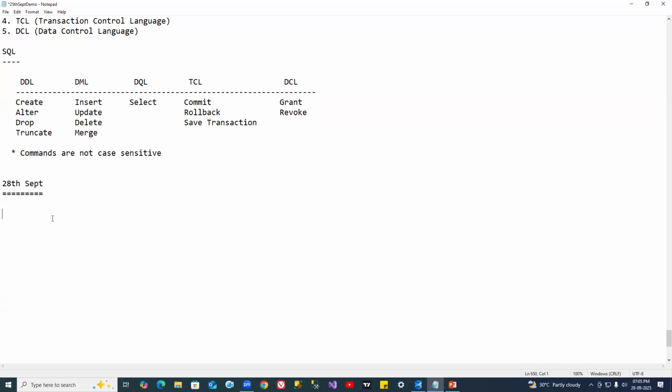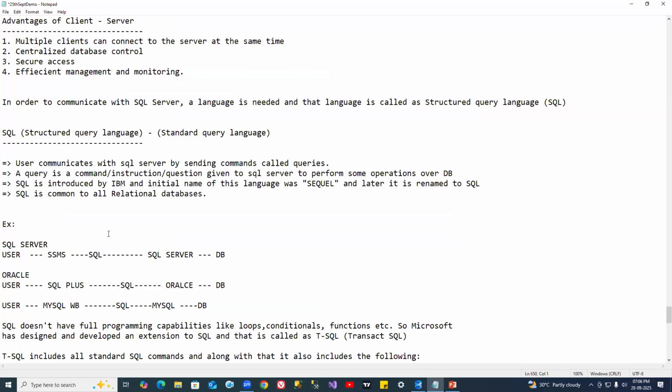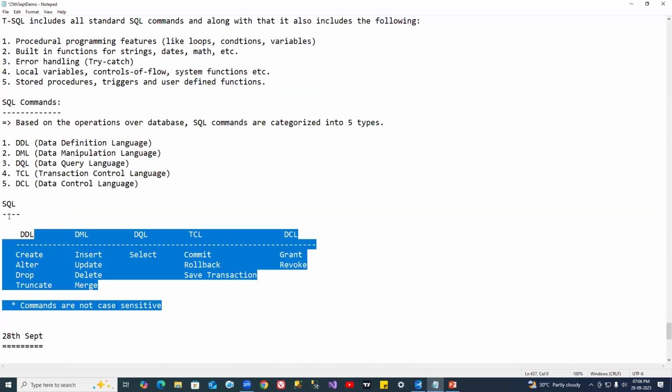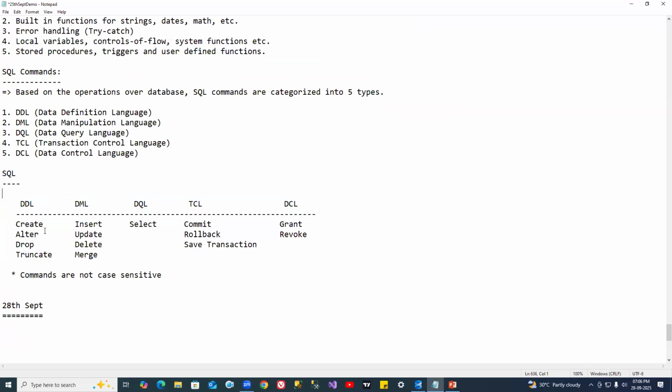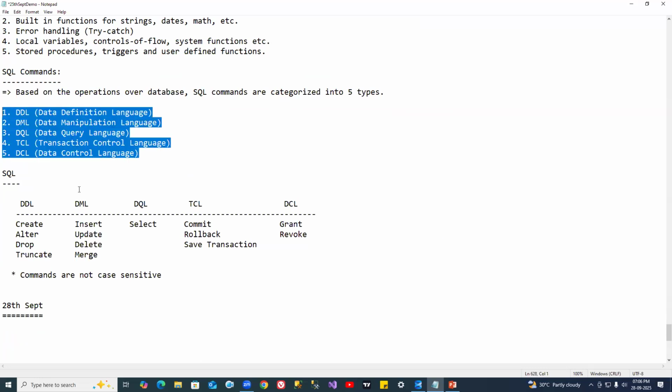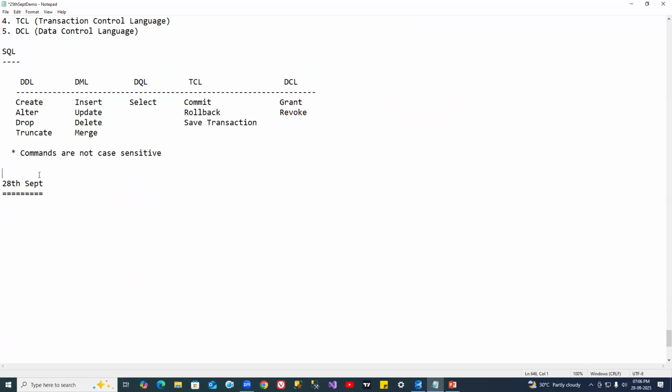Let me share the screen. Okay. So yesterday we have seen the types of SQL commands. Based on the operations of our database, SQL commands are categorized into 5 types: DDL, DML, DQL, TCL, and DCL. After that, I explained to you how to install SQL Server also.